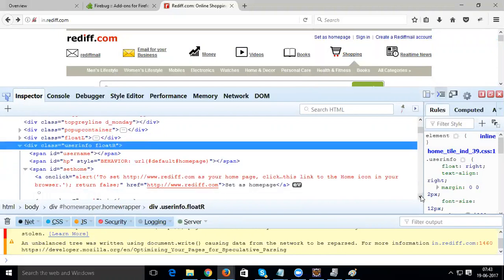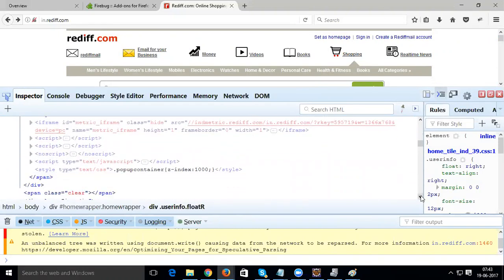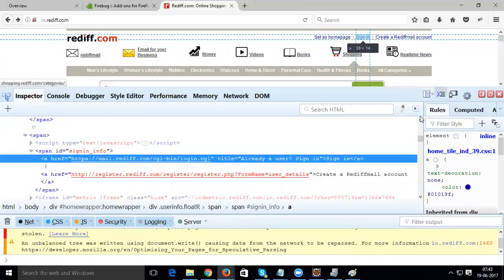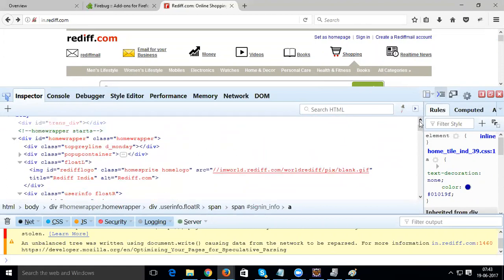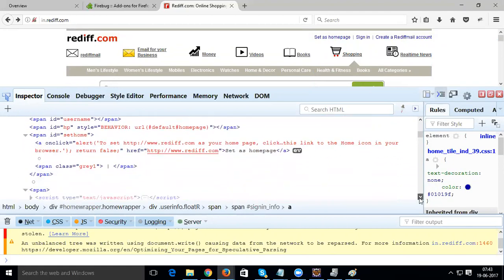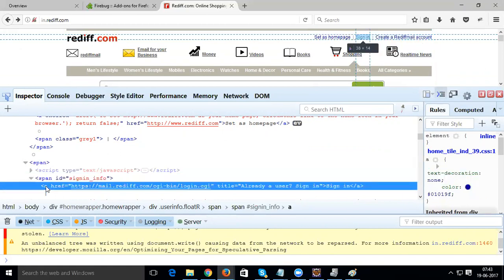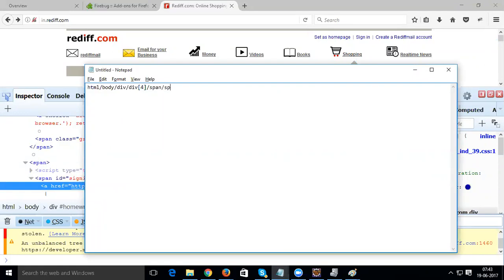Inside this fourth division, you have got this span. Under this span there is another span and then there is an anchor tag. So you write span, span, anchor tag. So this is your XPath, and this is known as a complete XPath. It starts from the root of the document and goes till the element. But you don't have to calculate it like this.